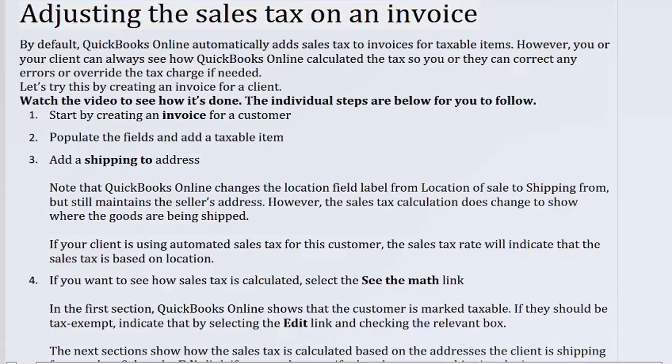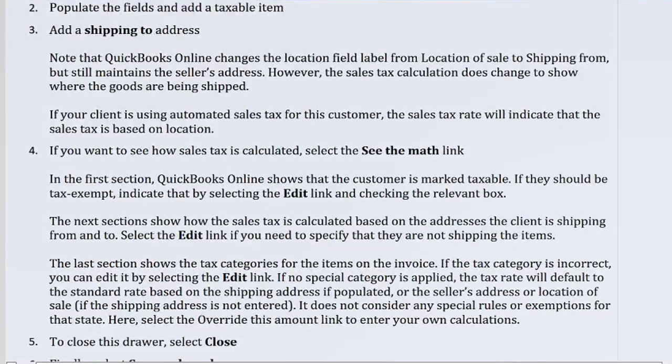Add a shipping to address. Note that QuickBooks Online changes the location field label from location of sale to shipping from, but still maintains the seller's address. However, the sales tax calculation does change to show where the goods are being shipped. If your client is using automated sales tax for this customer, the sales tax rate will indicate that the sales tax is based on location. If you want to see how sales tax is calculated, select the See the Math link in the first section.